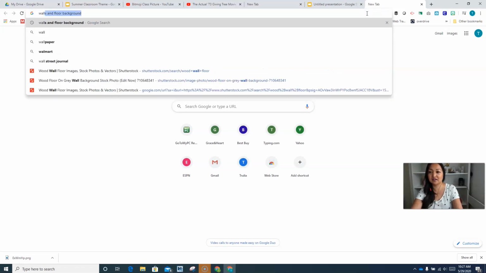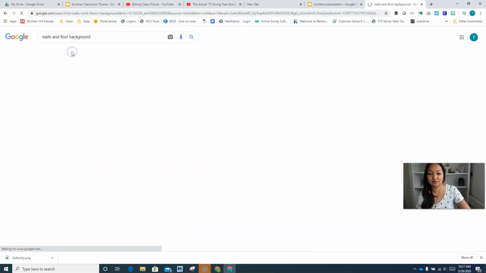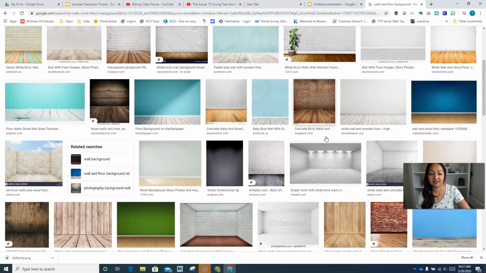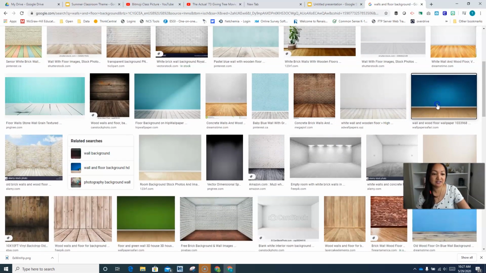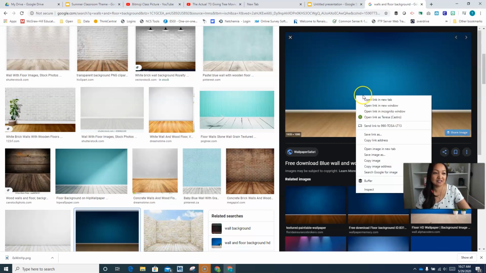So we're just going to type in walls and floor background. And I'm just going to show you how to do that so that you know how to insert other things from Google. So I'm going to images. I find a background that I like. There are so many to choose from. This one looks good. Since it's a background, I do want to download it so that I could insert it as a background. If it's just an object or something I want to put in that's small, I could just copy the image and paste it in. But I want this to encompass the whole entire slide and I want to insert it as a background.